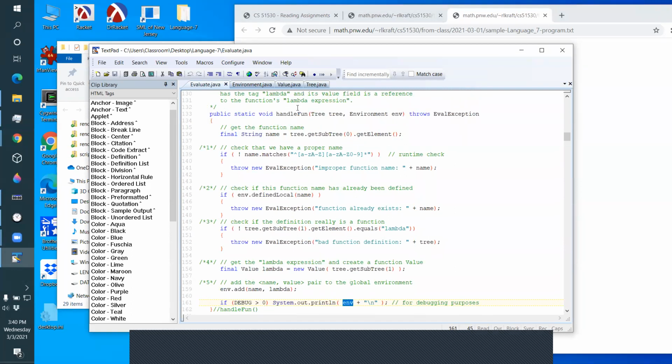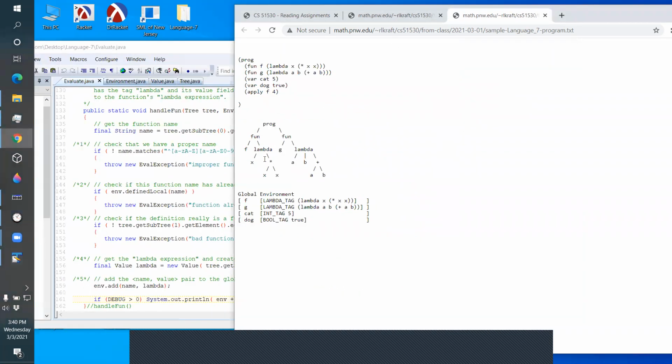We did this part here, which puts these trees into the environment. So that's what it means to evaluate this guy here. Now we want to evaluate the apply. We want to call the function. So we want to look at the code for calling the function.